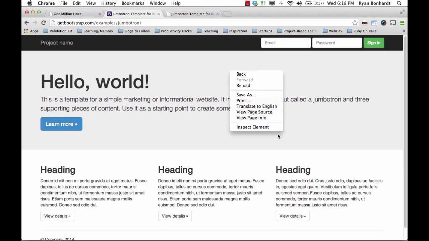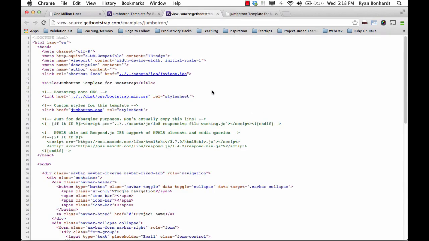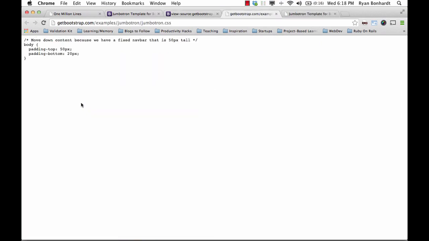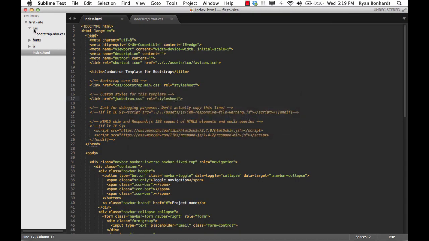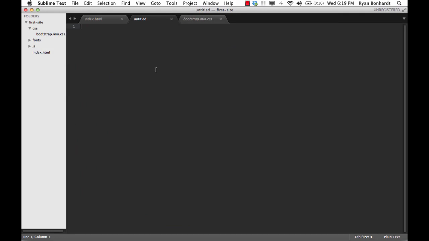So let's go back over here, and I should have kept that view page source open. And let's look at their jumbotron.css file. So go ahead and click on that. And you can see this CSS document here. So we're going to go ahead and grab this, copy it, go back over to Sublime Text, and we're going to create a new file in the CSS folder, because this is where our CSS is. So new file. I'm going to paste this. We're going to save it.